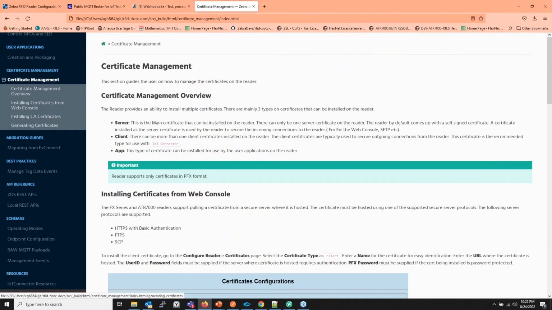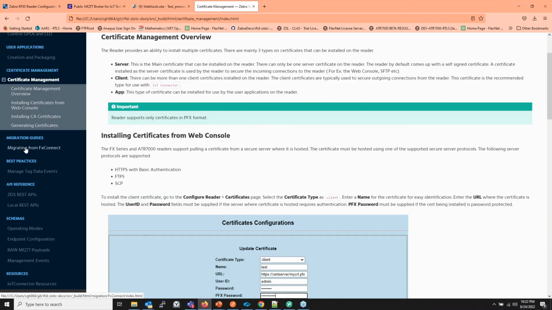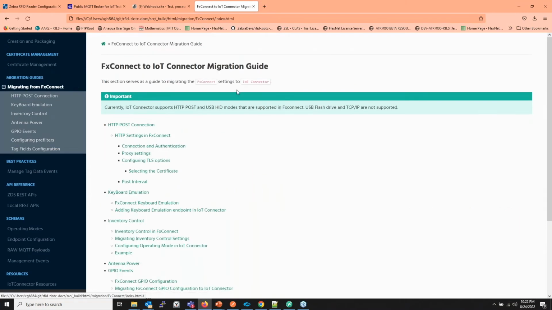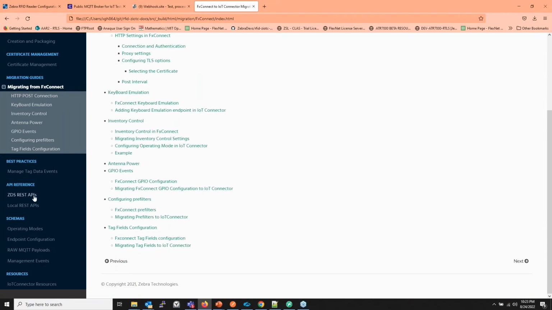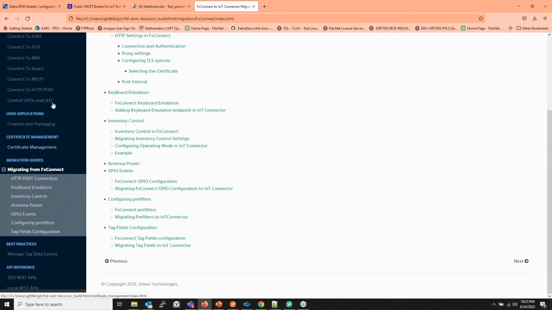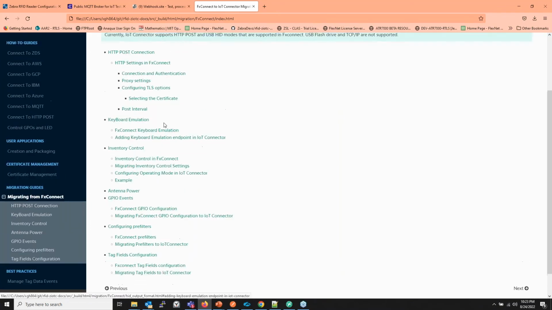We've added some sections on certificate management, and we are also coming up with some migration guides. Like I said, FX Connect is going to be end of life. If there are customers out there who are using FX Connect and want to migrate over to IT Connector, this section would help figure out how to go about that migration, in terms of what you had from FX Connect and porting it over to IT Connector. And then these are all sections that you had before as well. So that's what I wanted to share in terms of the documentation.